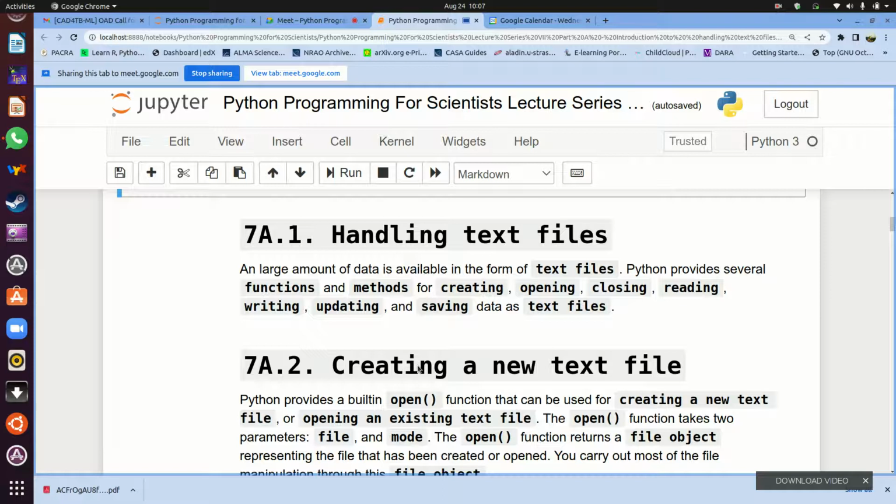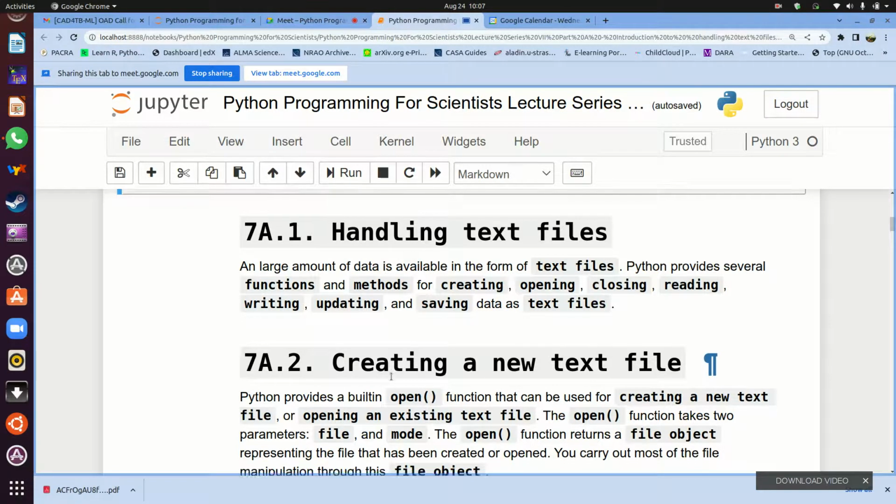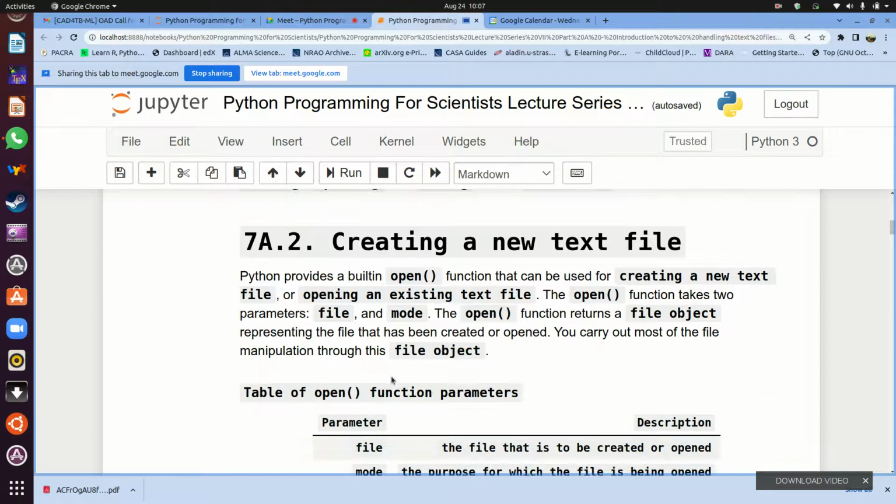So once you store data to a file, you'll be able to access it later on, or you can transfer the same data to another computer, or you can share that same data you have saved with a file with your colleagues. Okay. Now to do all this, Python provides a function called open.